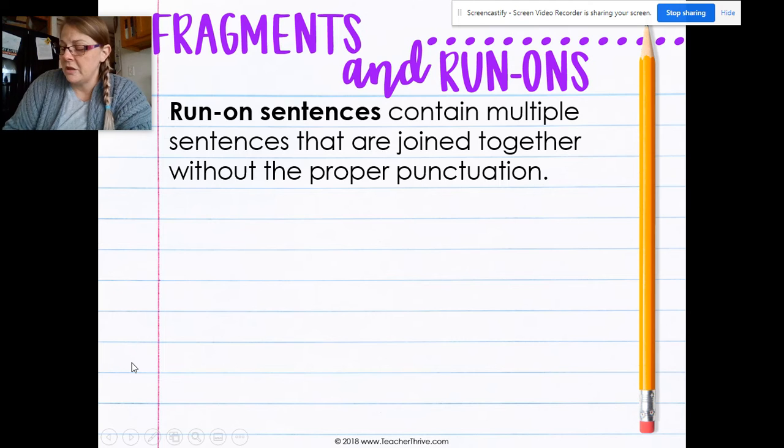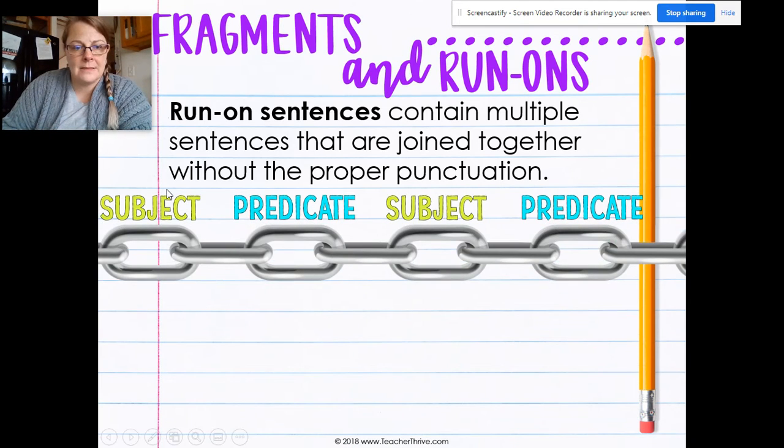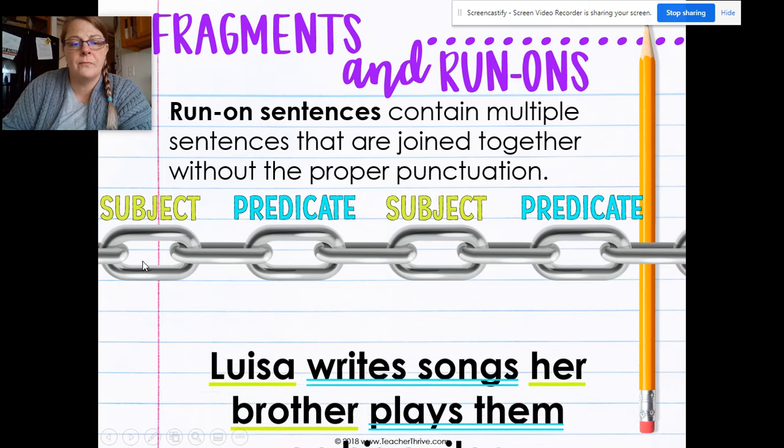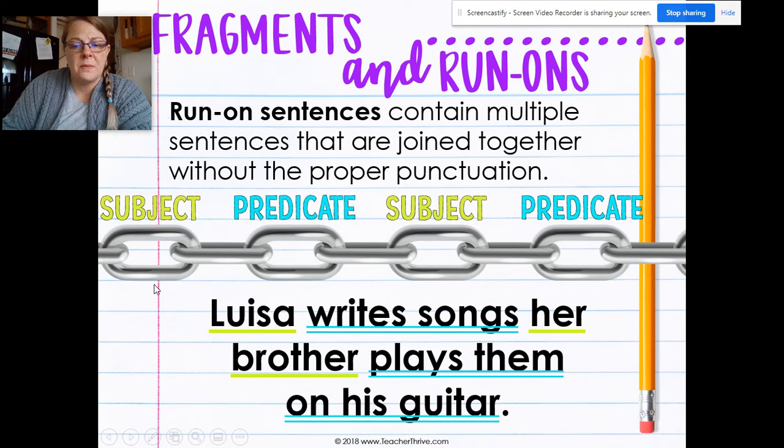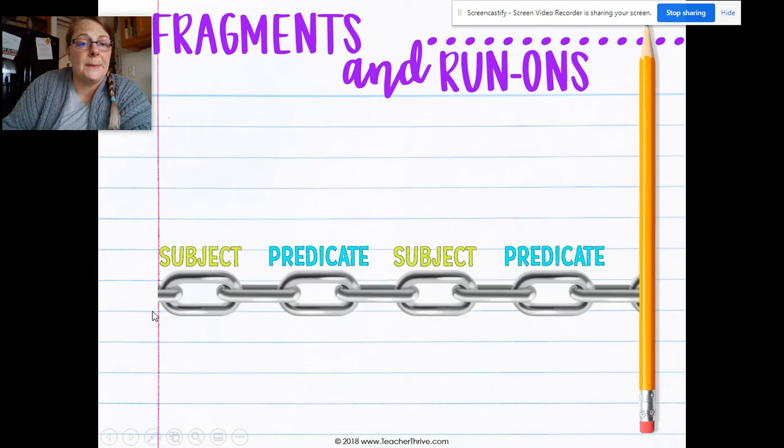Run-on sentences. Now we're looking at the part here where it's got the big no sign and it says no run-ons. You have the link where it says subject, predicate, subject, predicate. Well, a run-on sentence contains multiple sentences that are joined together without the proper punctuation. See how we have a subject, a predicate, subject, predicate? Luis writes songs, her brother plays them on his guitar. Mrs. Arnold, I think there are two separate thoughts here. What do you think? I agree.